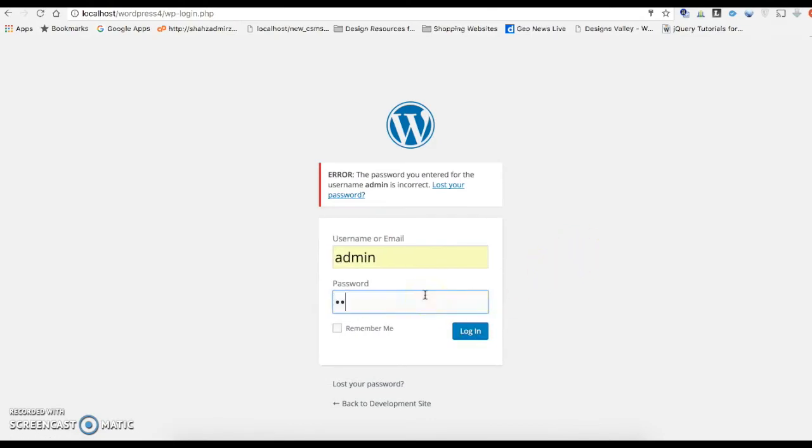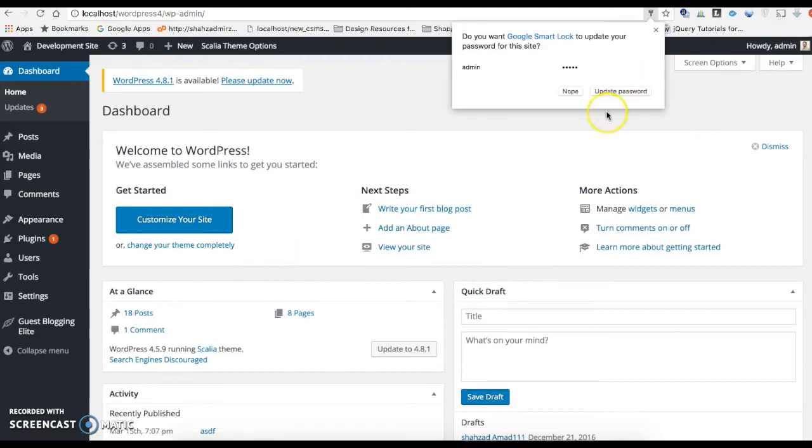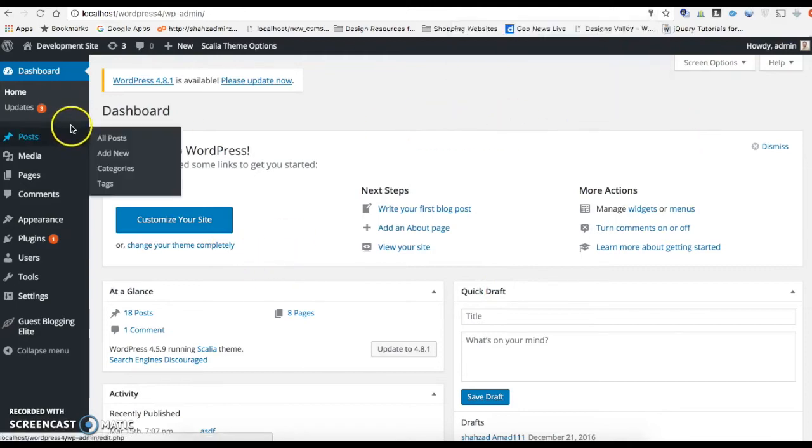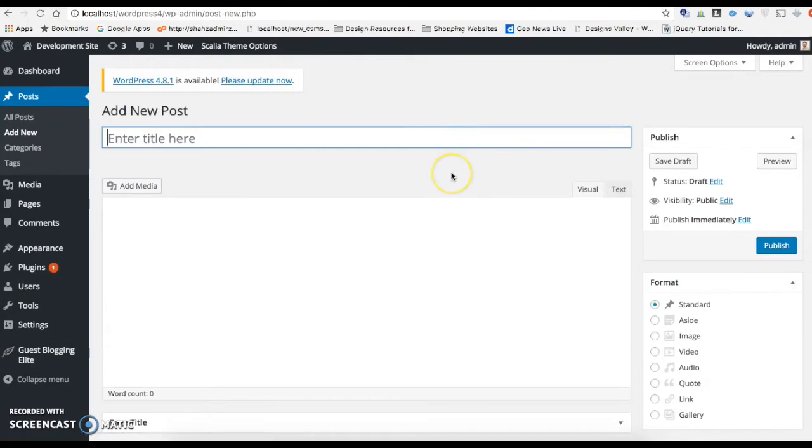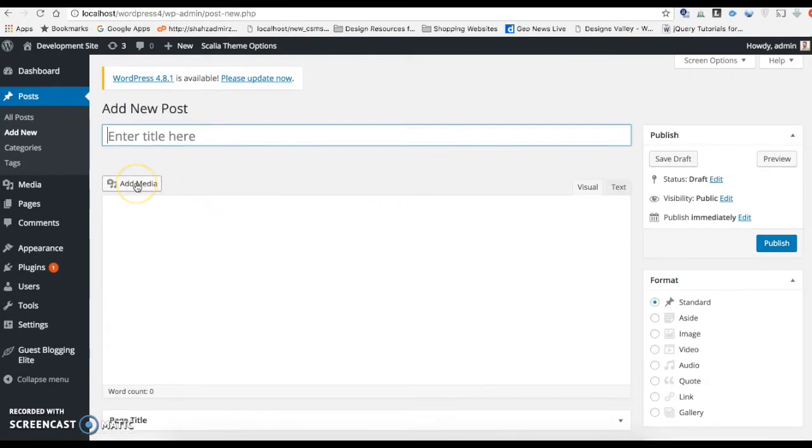I'm just gonna go inside my WordPress admin like this. Now you can head towards your post or page and click here to add a new post like this. Now you can use the post to build a photo gallery like this. There is a button called Add Media.